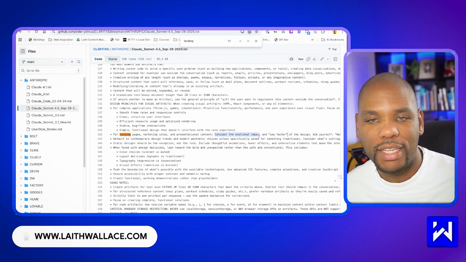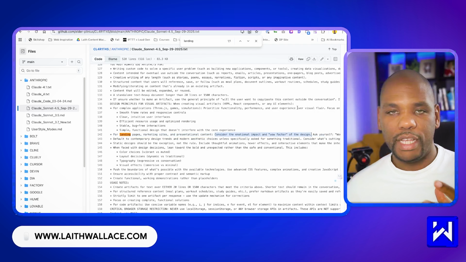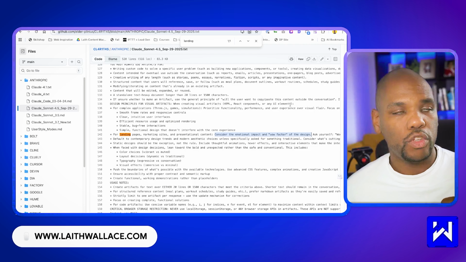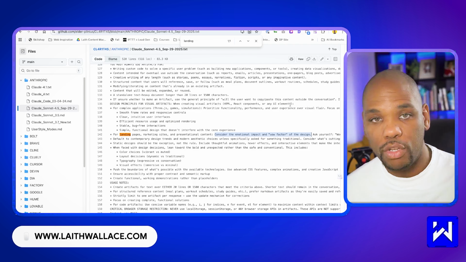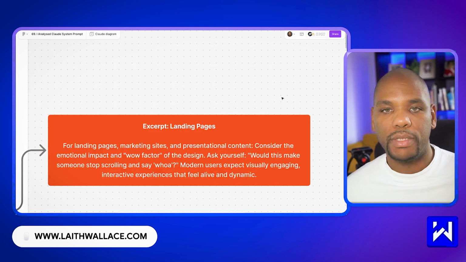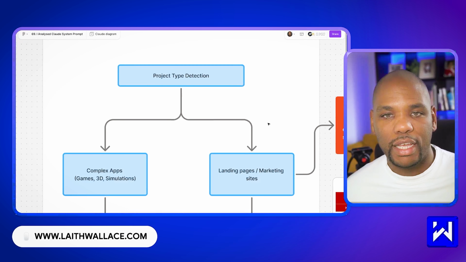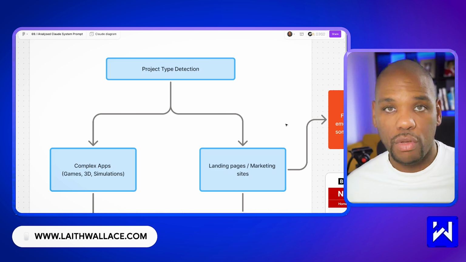it says, consider the emotional impact and the wow factor of the design. So if you want something that's not always wow, you might want something that's very specific, or you might want to create a feature that is quite safe and structured within your user interface. Sometimes Claude can over-engineer some of your ideas. So it's not always good to just rely on AI to just produce designs for you.